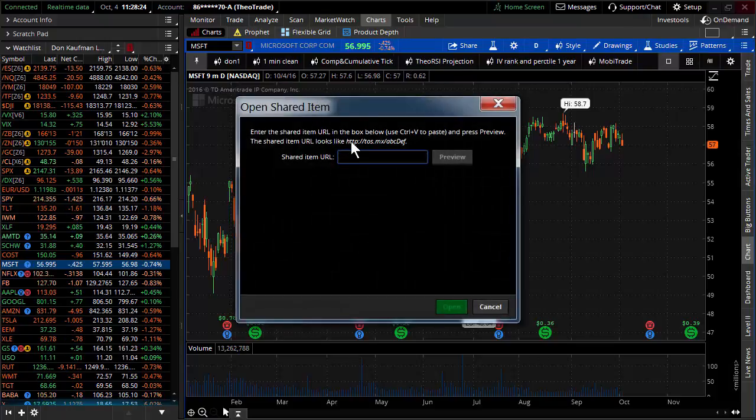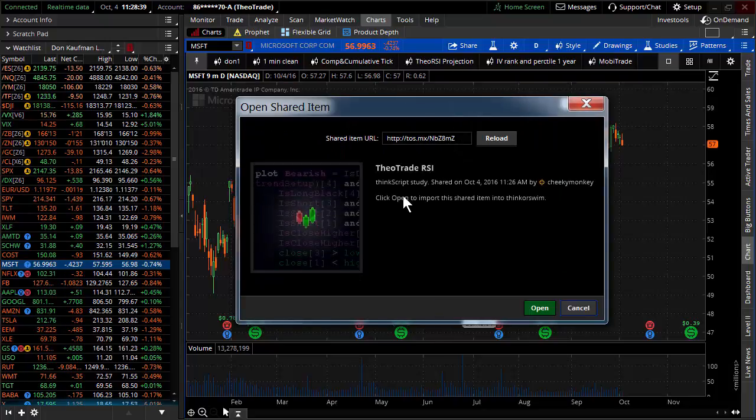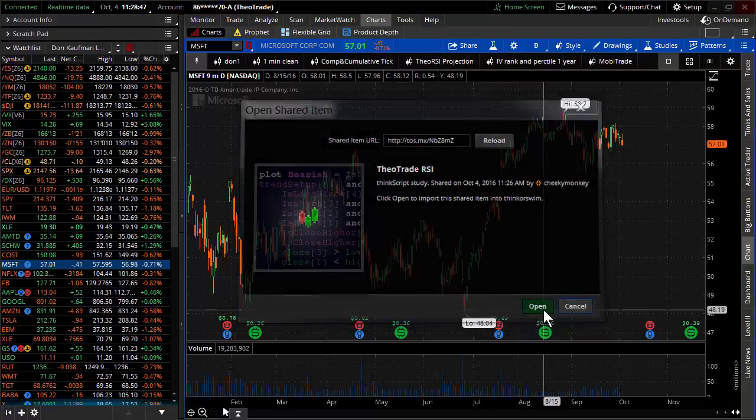Now, read very, very carefully because you can't just paste it in there. You have to hit on your keyboard Control V. After you hit that, it will paste the link in. Click on preview. What you're doing is previewing whatever was shared with you. In this case, it was a TheoTrade RSI. Great. So now let's go ahead and hit open.